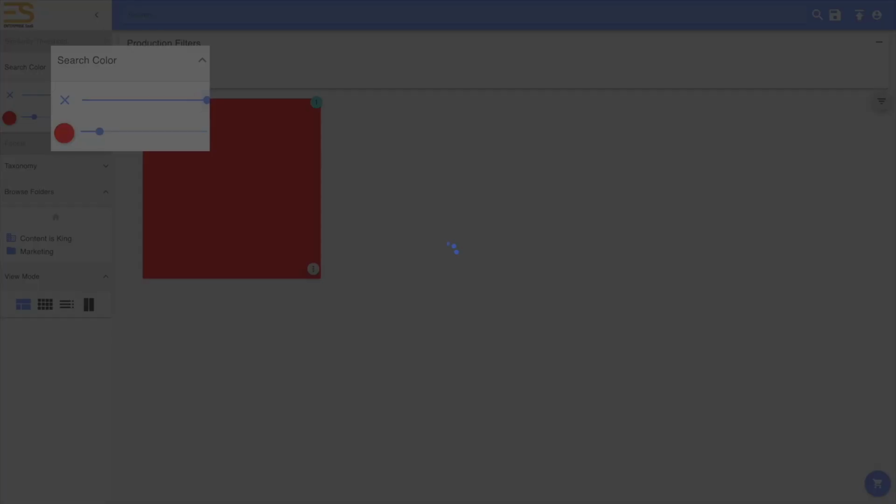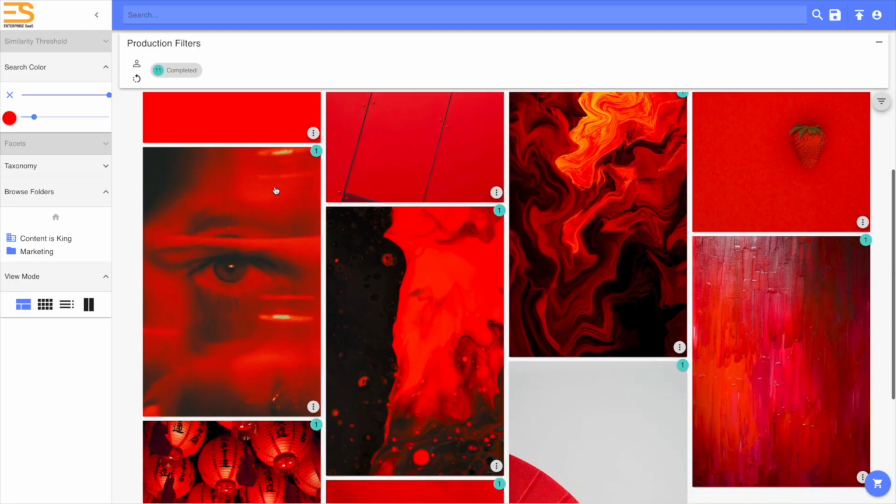Finally, the slider above defines the tolerance level of the color search. Basically, this means how much of the other colors outside of red is the search allowed to show me. The more tolerance I enable by sliding to the right, the more I will get.